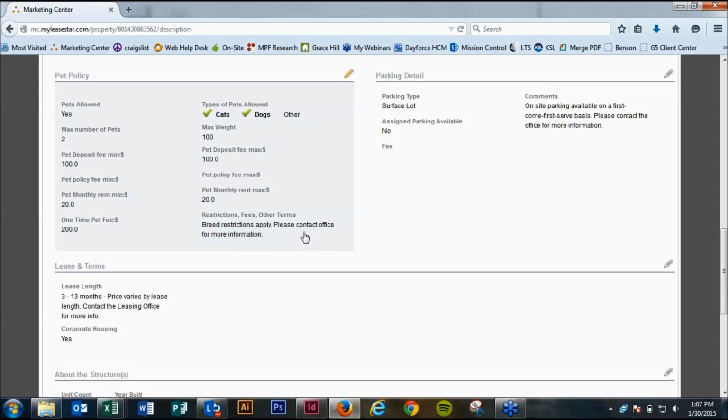So even though you do have the ability in this section to go into great detail, we would really rather you go into detail when you're talking to the prospect one-on-one. So what they have here is perfect. Breed restrictions apply. It's good for them to know that there are breed restrictions. Please contact the office for more information. Anytime you can refer a prospect to contacting you, do it.